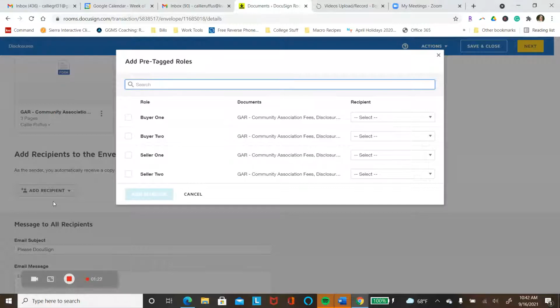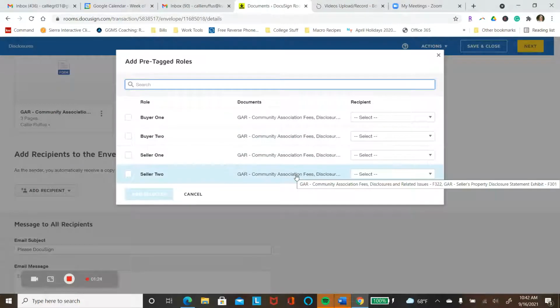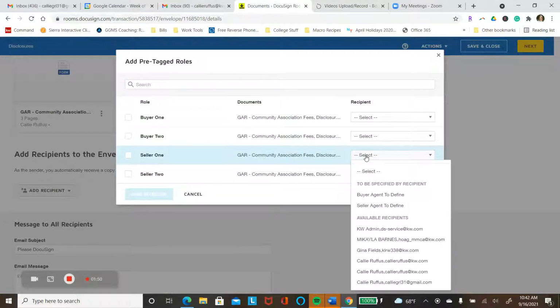So once we get over here, it's going to ask you, okay, who do you want to fill this out? Only seller one is allowed to fill out the documents, even though both sellers, if you have multiple sellers, will have to sign it. So I like to ask my clients, who is your paperwork person? Typically, every relationship has one person that's really good at the paperwork and one that's not. So I just say, who likes to fill out your paperwork? And they're going to tell you. I make that person seller one.